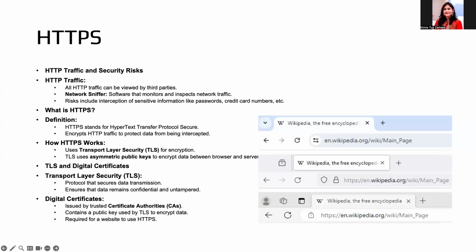To address these security concerns, we have HTTPS, which stands for Hypertext Transfer Protocol Secure. HTTPS encrypts the HTTP traffic between a web browser and a web server, making it much harder for third parties to intercept or tamper with the data. This encryption is crucial for protecting sensitive information, ensuring that personal and financial data remains secure during transmission.